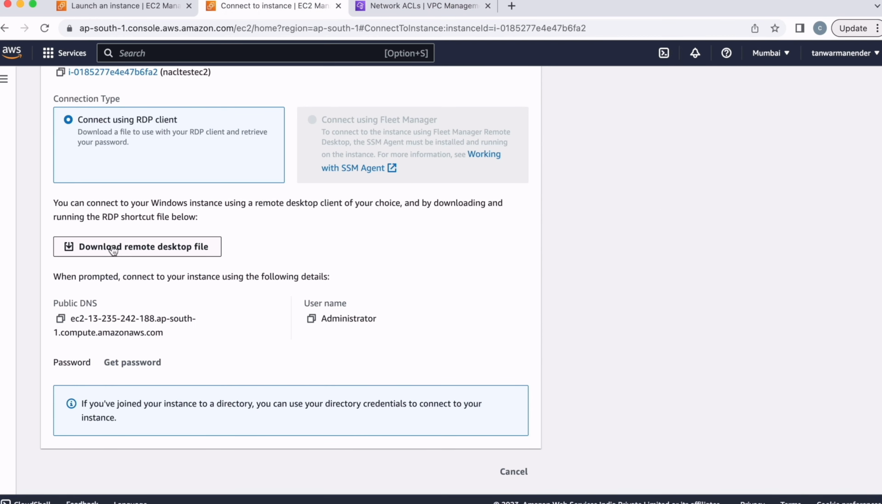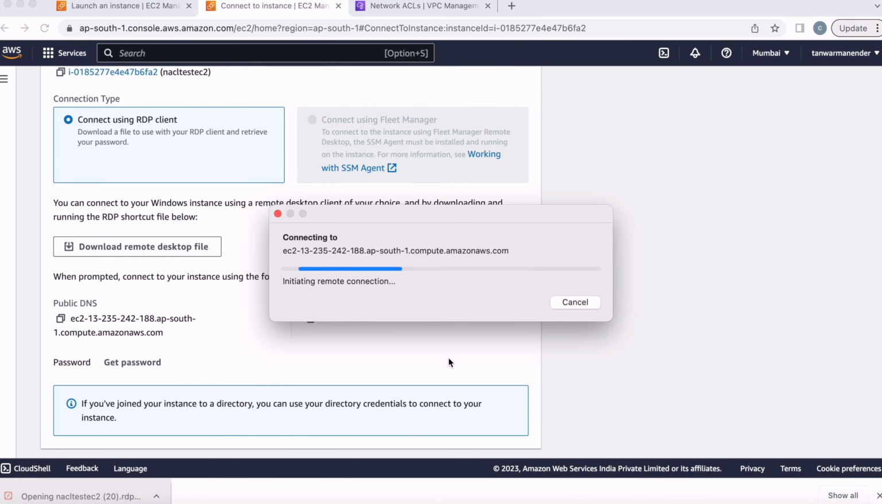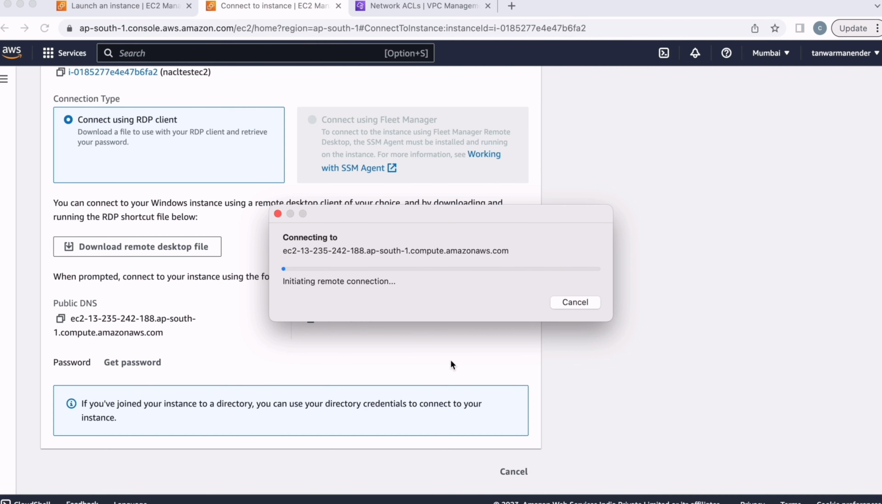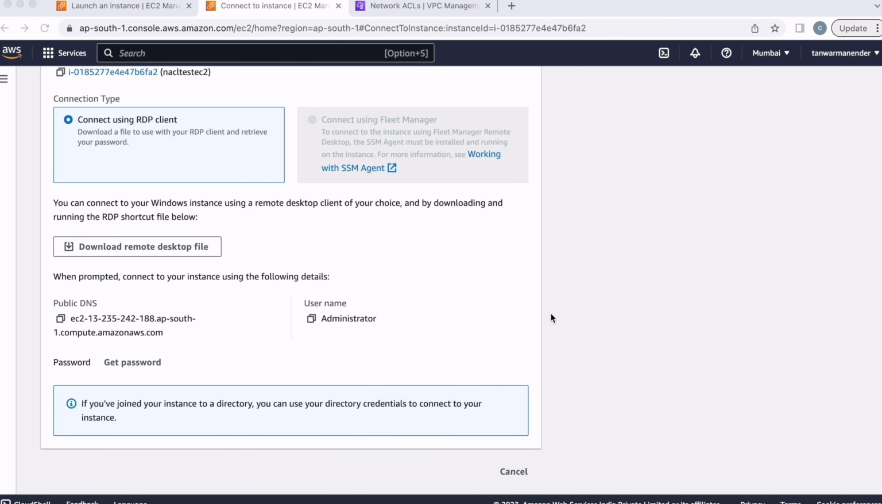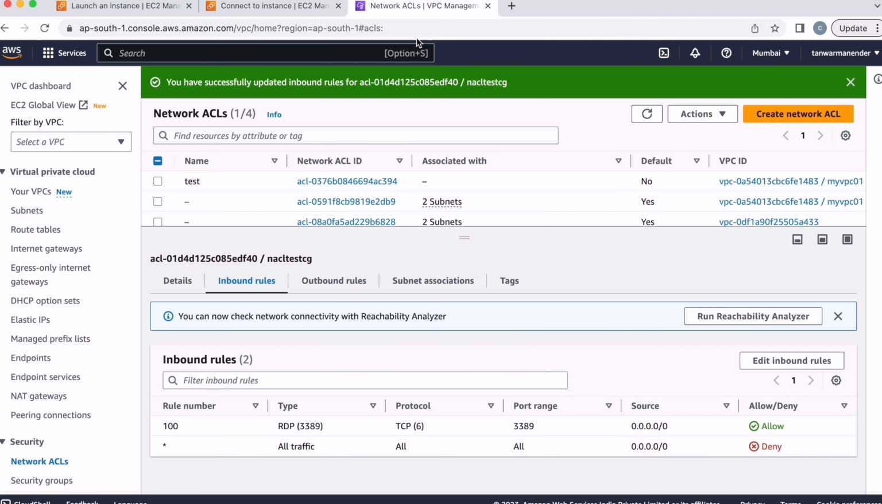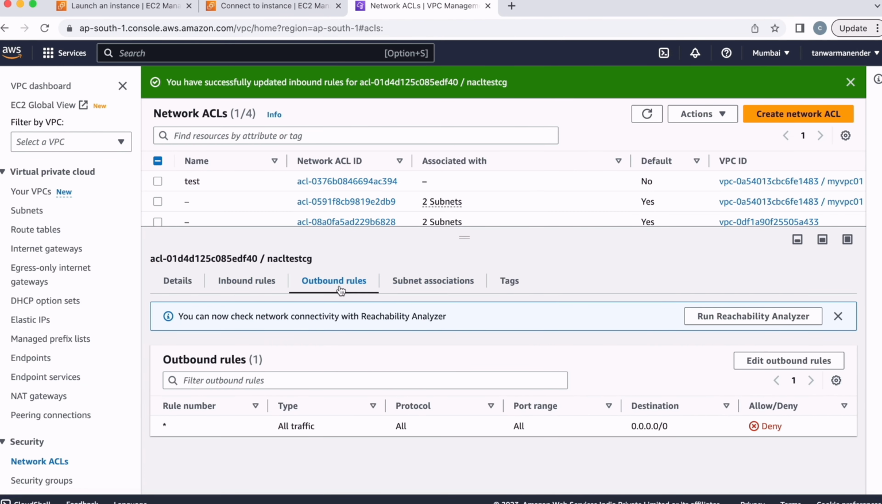Let's try to access the instance now. Still we are not able to access the instance. You know why? Because earlier I mentioned that it is stateless. Bidirectional rules are not allowed by default. That's the reason we are not able to access our instance. To access our instance, we have to allow the outbound port as well. So we need to give the direction, and the source port is not fixed. It can use any port.